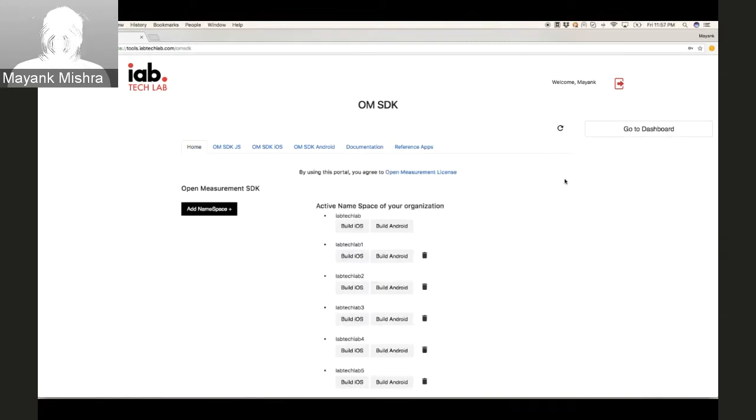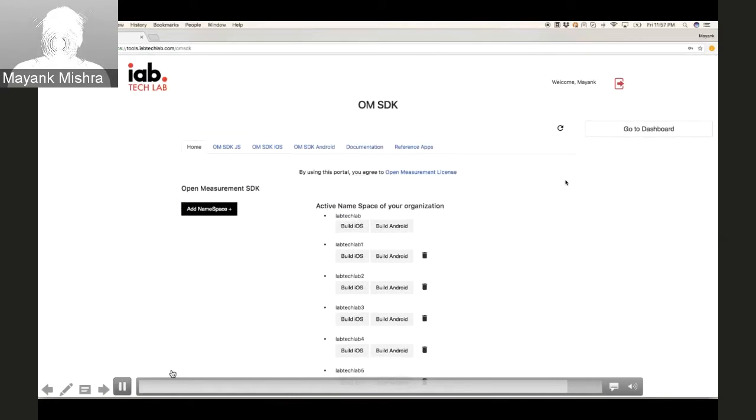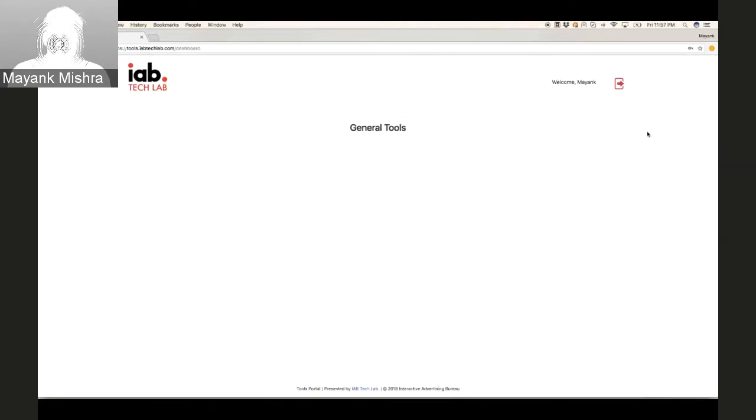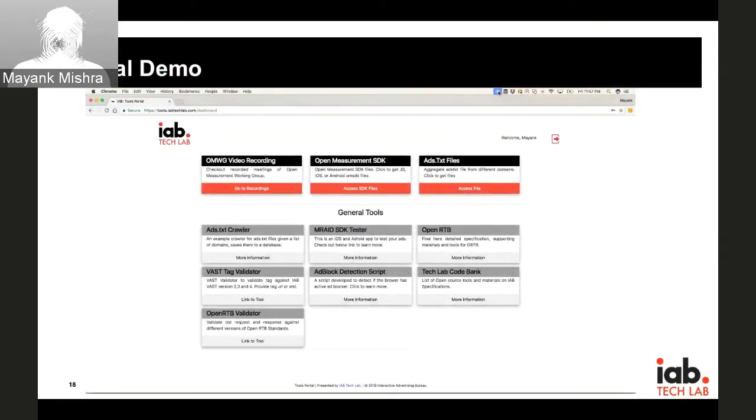Sometimes there is a delay because of the way we use the whole workflow on continuous build. There is a version upgrade which you will see every 2 weeks. Otherwise, if it's a major release, we will do a public update on that. That's pretty much on the tools portal. Let me know if you have any questions in the Q&A. I'll be more than happy to help.